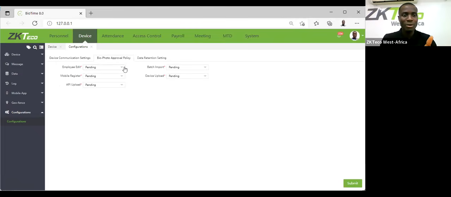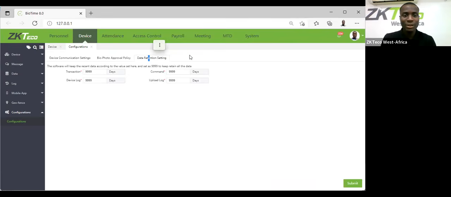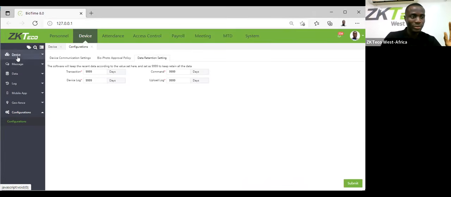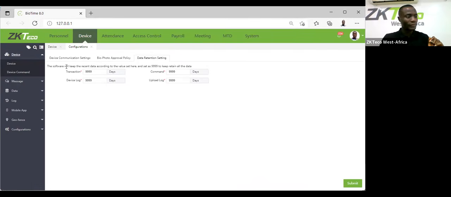Still on that, you have other settings here. You can set your biophoto approval policies. Biophoto is just a way of saying, for facial recognition device, the device syncs the photo. Every time someone captures on the device, it syncs the photo and it can give you a snapshot of who captured on that device, registered or not. If you want to approve the photo, this is where you configure that. Then still under device configuration, you have your data retention setting, how long you want data to be retained on the devices. So with that being said and done, we go back to the device now.